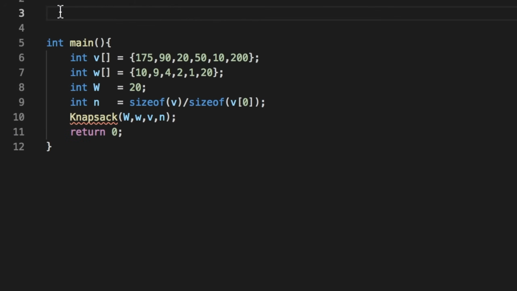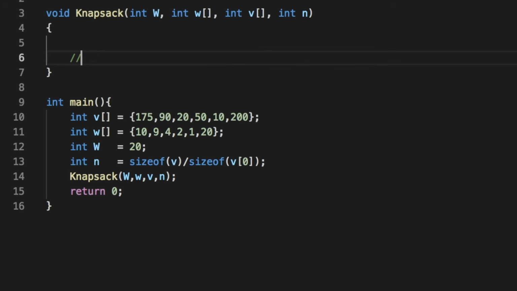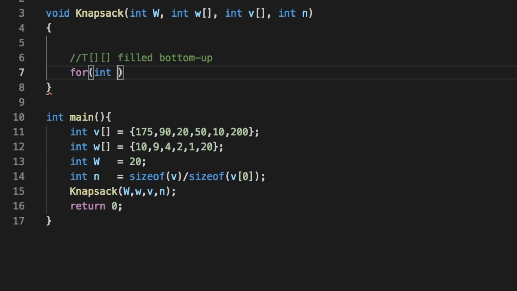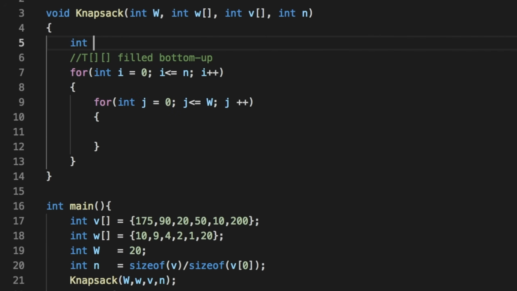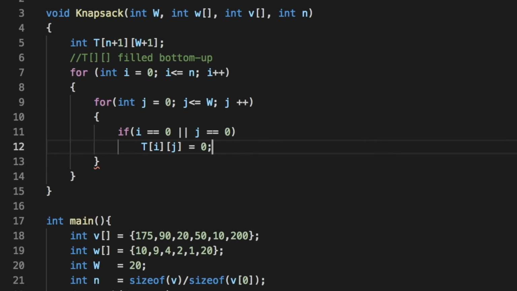Over here, I'll go ahead and define void knapsack, pass it W, the array of weights, the array of values, and the total number of items. Since we're taking a dynamic programming approach, we're going to build a 2D table, T, that will be filled up bottom up. For that I'm going to define a 2D loop. The table will be of size n plus 1, W plus 1, and we're going to argue on some cases. So the base case is when we're at the first row or column. For that, I'll just give it a value of 0.